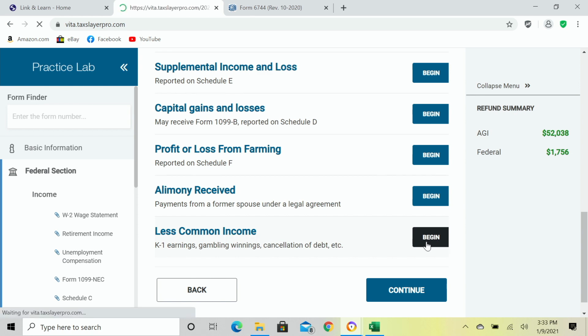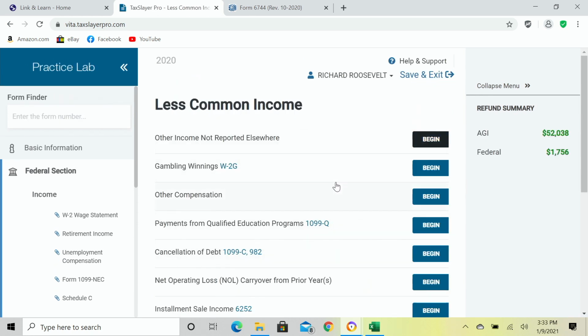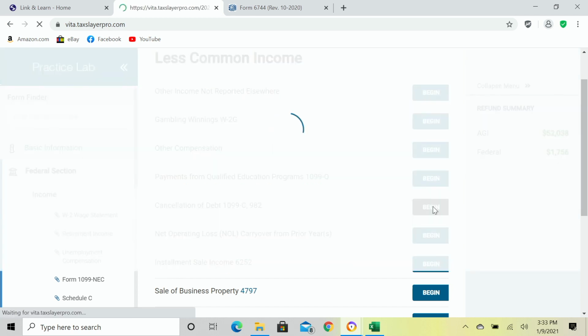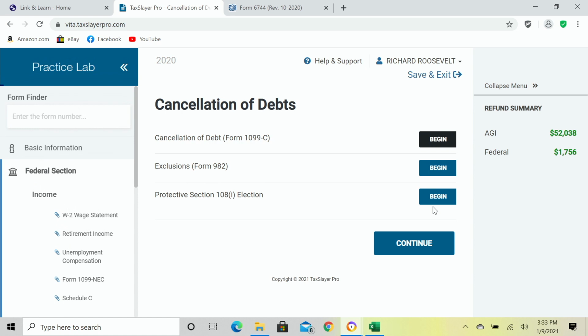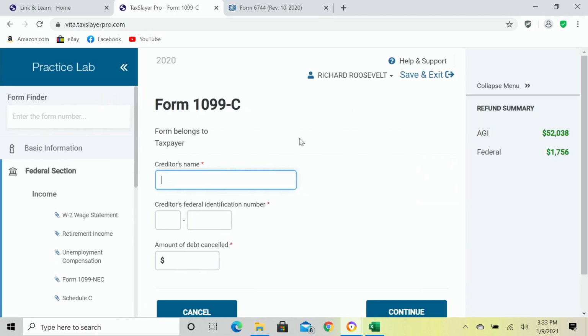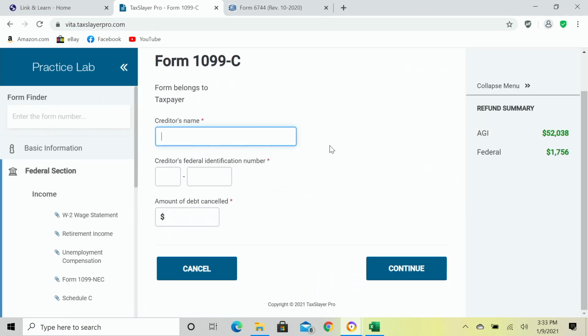So we're going to hit begin. And we're going to try to see if we can find that 1099-C, which we do, cancellation of debt. And we're going to hit begin, and hit begin again to go to that form 1099-C. And it asks us for the creditor's name. So that is the Essex Bank.